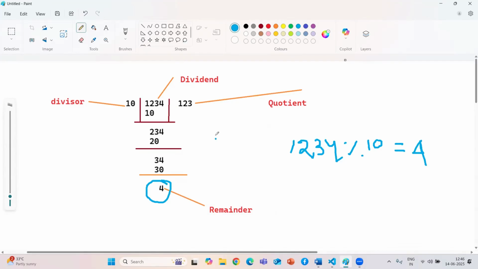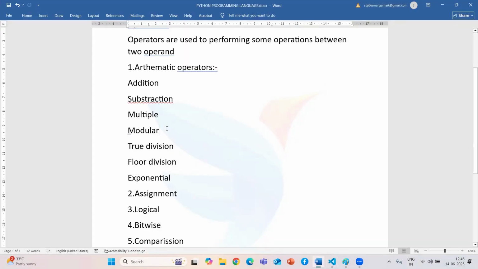Then whenever you use true division and floor division, every time it takes the quotient value. The sign of true division is one forward slash, and for floor division it is two forward slashes. So every time it only gives you the quotient value. Then what is the difference between these two, true and floor? We are going to see it through an example. I also want to give you the theoretical part.